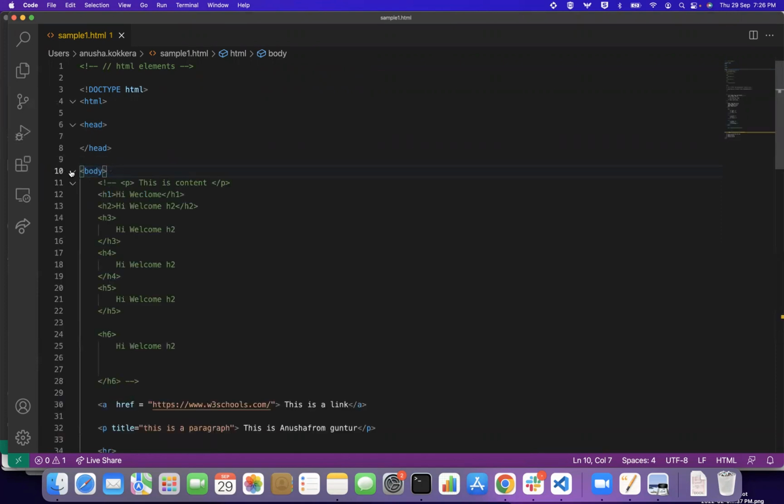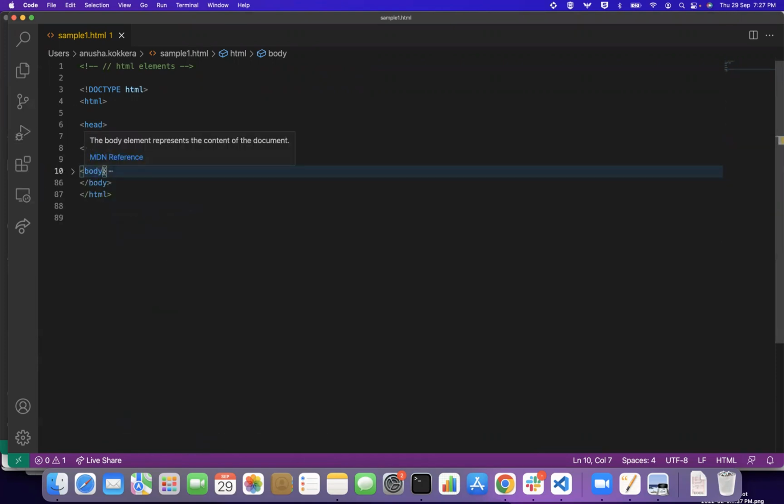And which tag is used for highlighting purpose? Mark. Which tag is used for making the text bolder? B tag. Which tag is used for the italic text? I tag. Which tag is used for creating a table? Table tag.